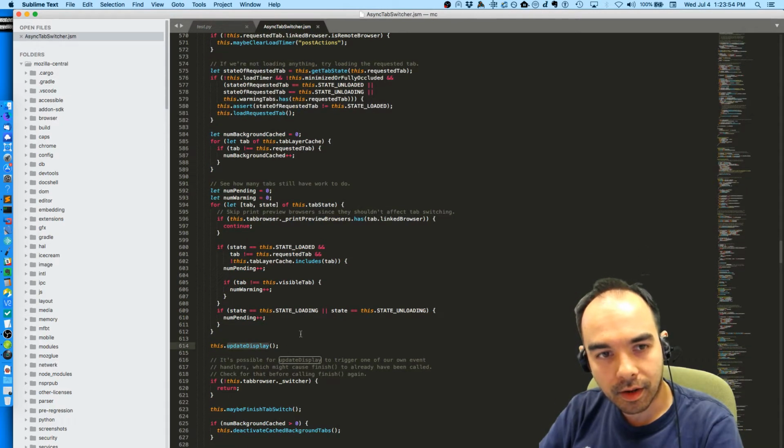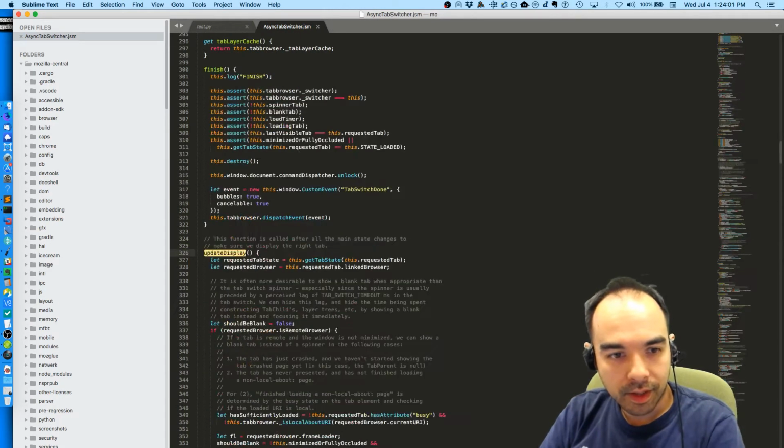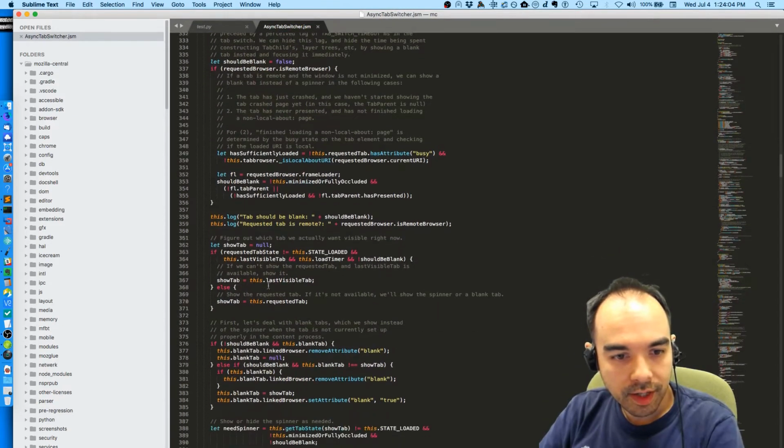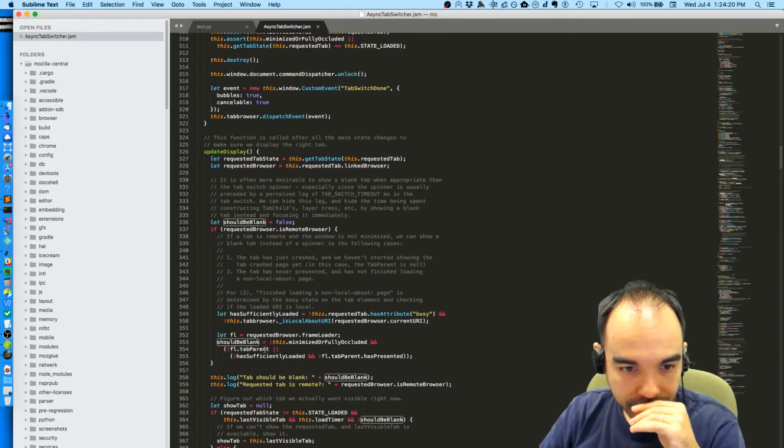We update the display here in post actions. So post actions should have been called. And update display checks to see if there is a blank tab, and if there shouldn't be a blank tab, and if there isn't, we should null it out. So we must either decide that we should be blank. And so the window is either minimized, not minimized, should be blank is only true if it has sufficiently loaded.